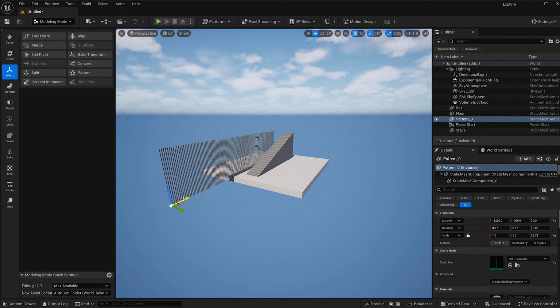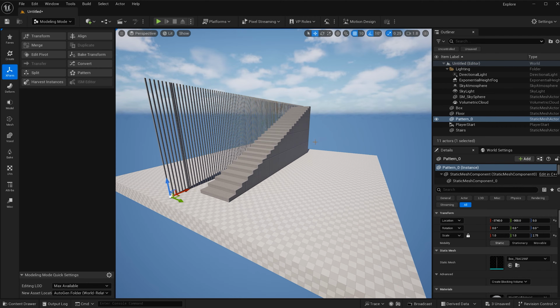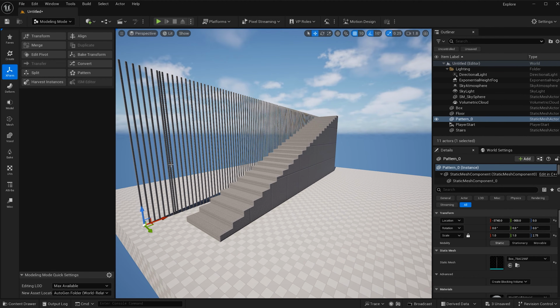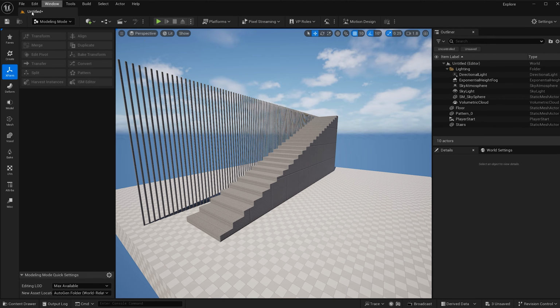And now let's go ahead and push this back a bit. And I'm leaving it a little extra just because I might scale things a little bit more later. But let's go ahead and make sure to delete the box that we started with.